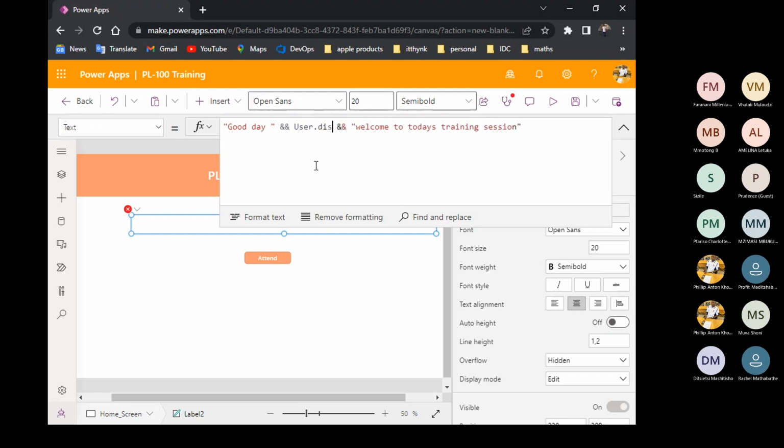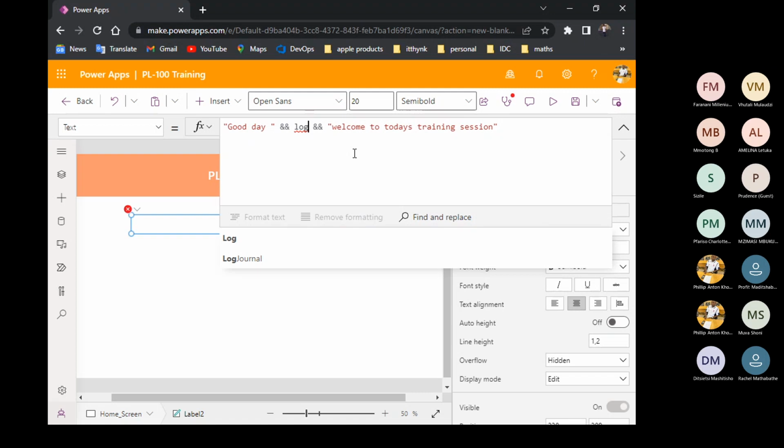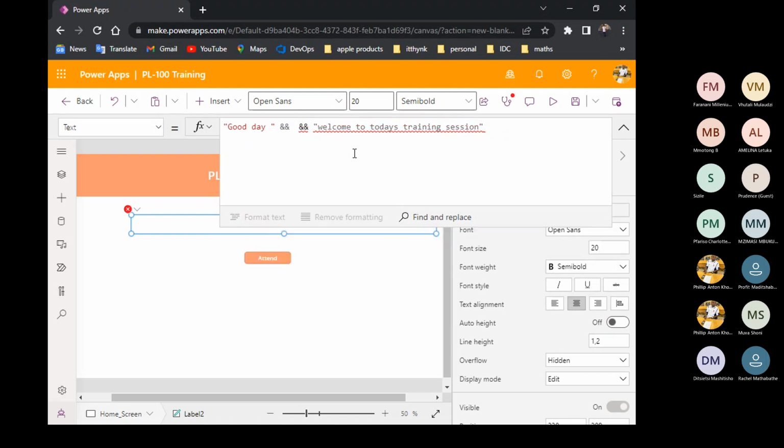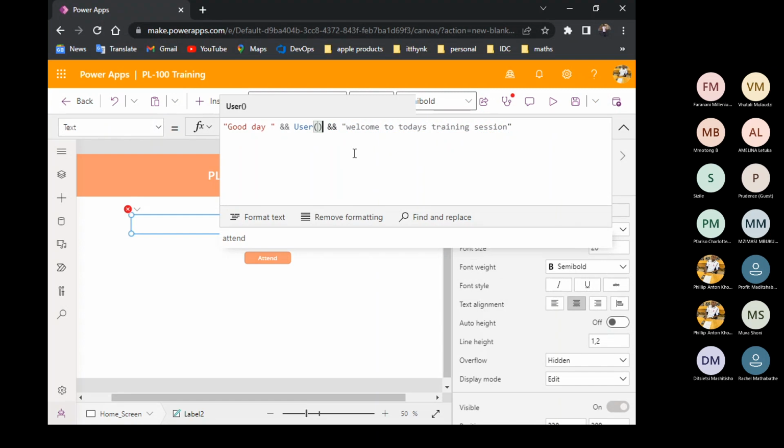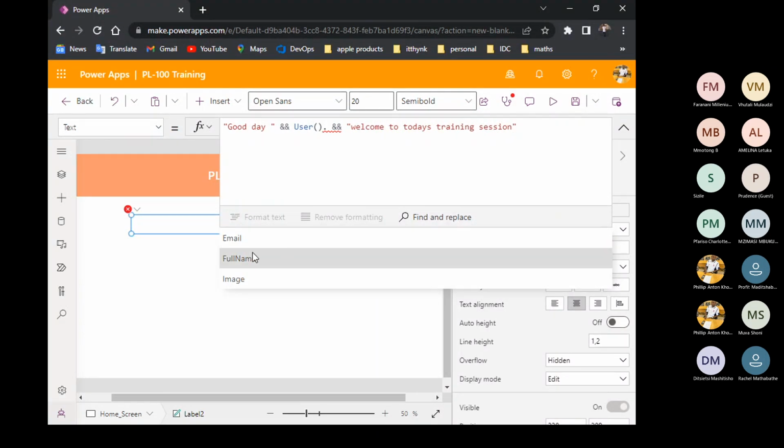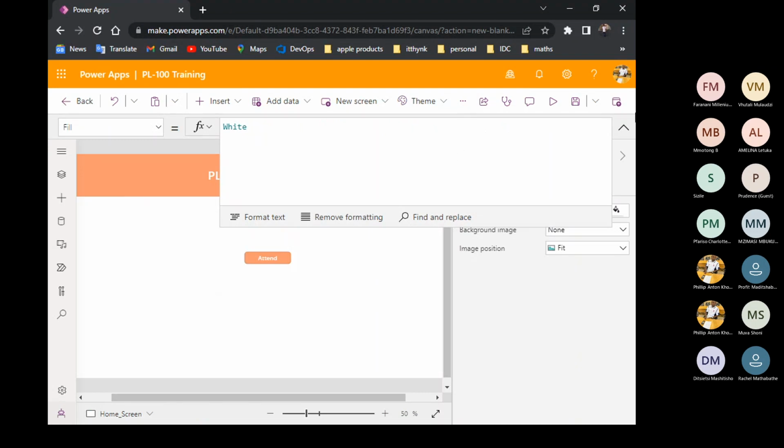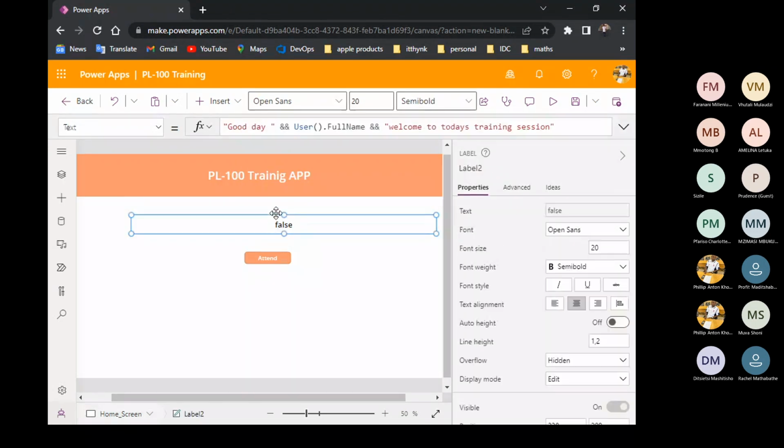Dot. I will just say, let me just say user, this one, and then I'll just say full name. Oh, I don't know what happened there. Text, that's user dot full name.